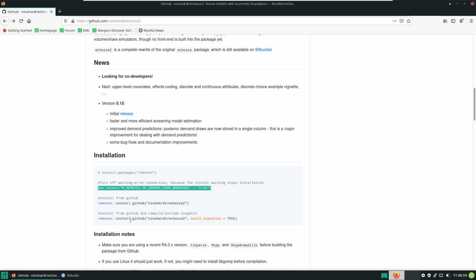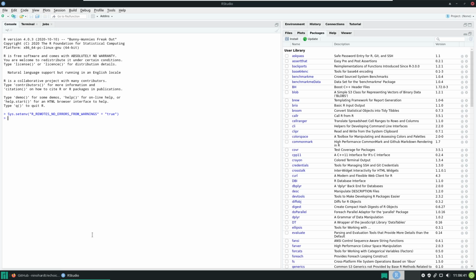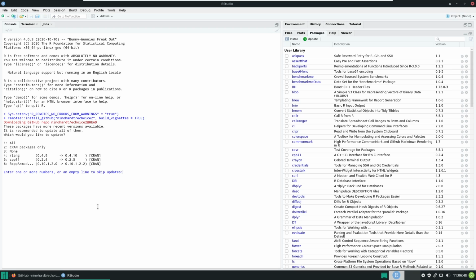So then you can install the package. If you want the vignette to be included, then you should use the build vignettes argument and set it to true. And then you run this command. This will download the package.